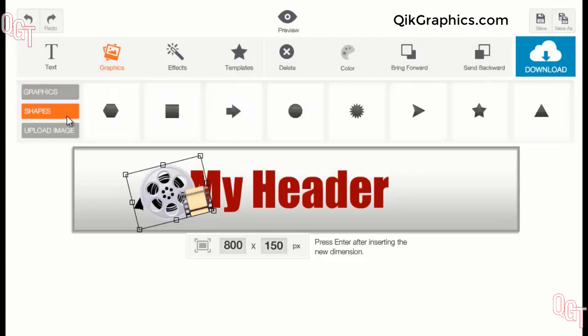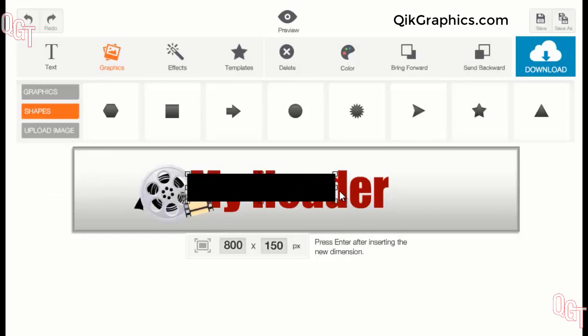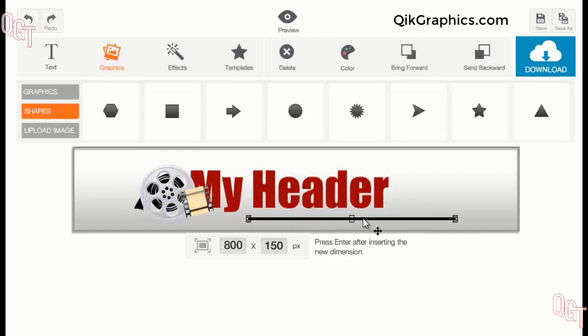Another one are the shapes. Okay, so shapes are vector images that you can put on your canvas. So the thing with vector graphics is that no matter how much you stretch it or shrink it, the quality of the image doesn't get ruined because it's vector. So I'm gonna show you that. So I'm gonna put a shape. I'm gonna resize that. All right. So I'm gonna put that here.